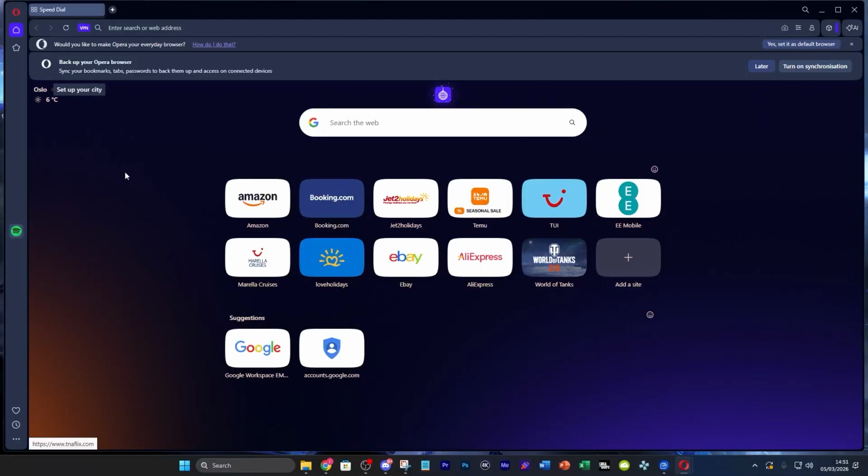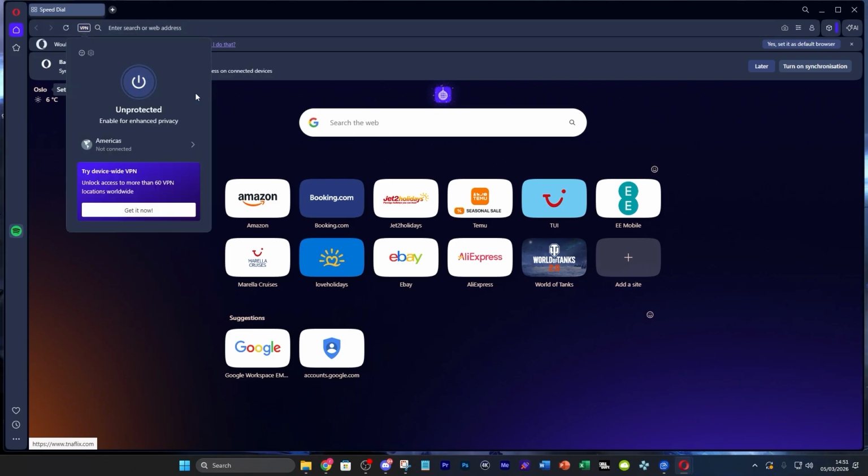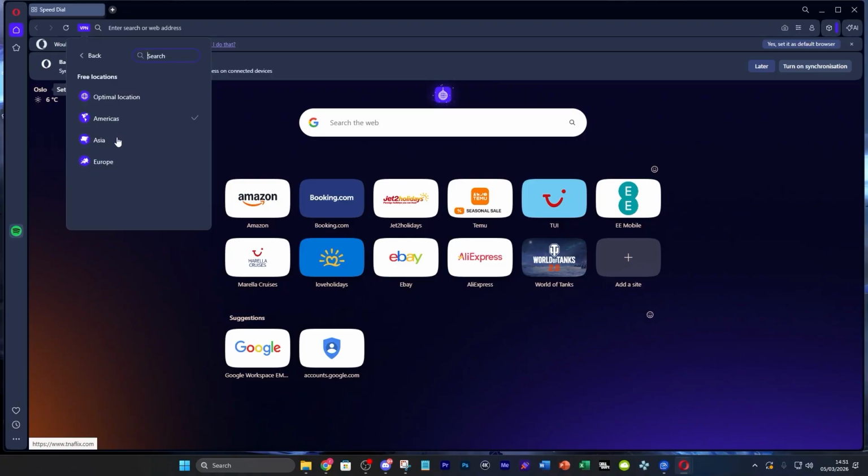Then whenever you go ahead and open up your Opera browser, you can search everything, but before you search, go over to this VPN icon right here. And then if it's turned off, like currently this is unprotected, all you want to do is switch it on and it's going to say you're protected. You can even switch it from Americas, Asia, Europe, or the most optimal location, and it's completely free to do.